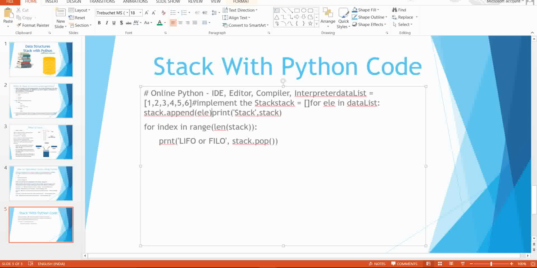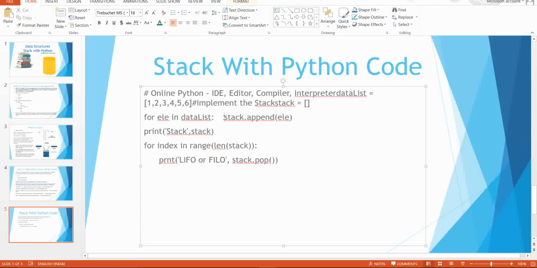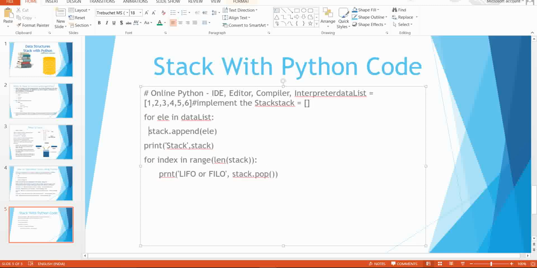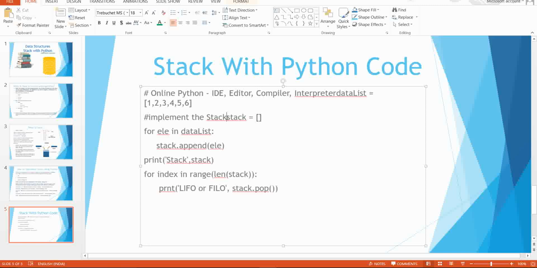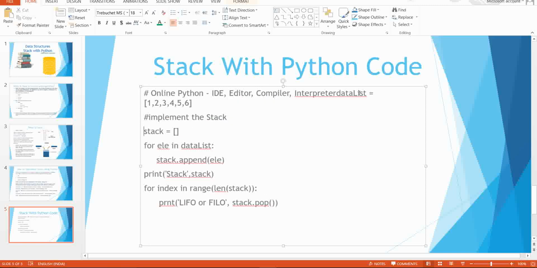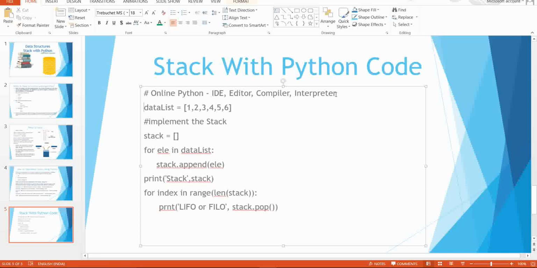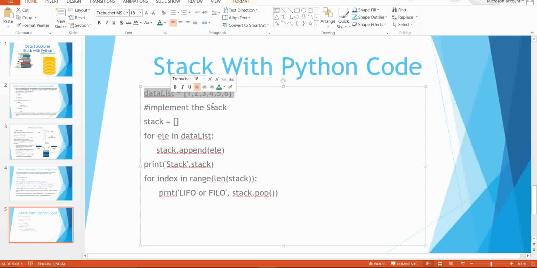Now this is Python. Now we will print it. So this is our stack. Now we need to implement the stack. So I've taken this one. Now we have a data list. So this is our data list. We need to implement the stack here.